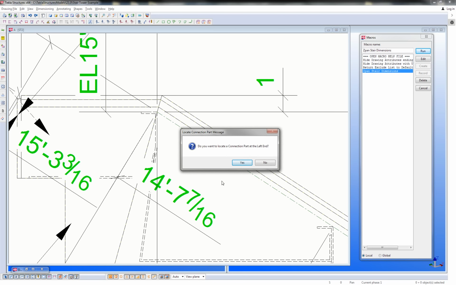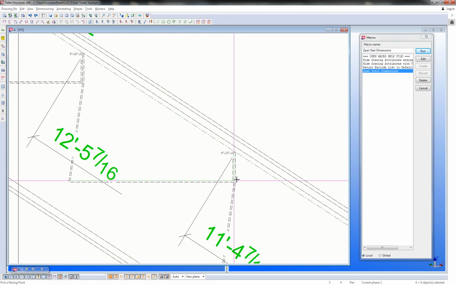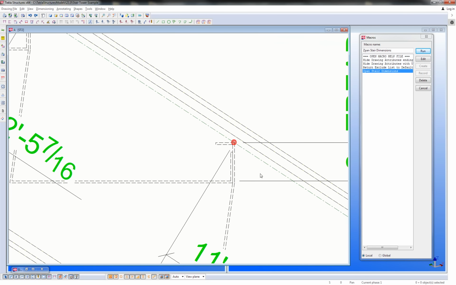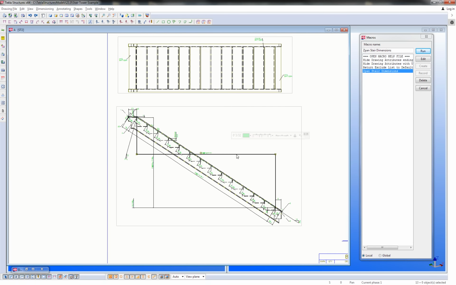Well, since I only have a notch to bear on the supporting steel, I'm going to go ahead and say no. It asks, do I want to locate a connection part on the right end? Again, I'm going to say no. It asks, do I want to add a tread dimension? I'll say yes, and then I'll find an area and pick 2 points to indicate a tread depth.